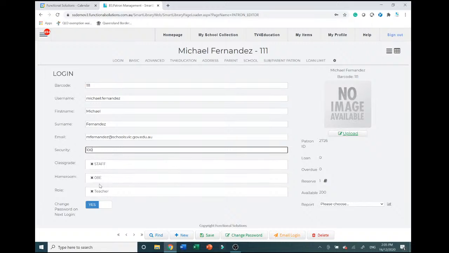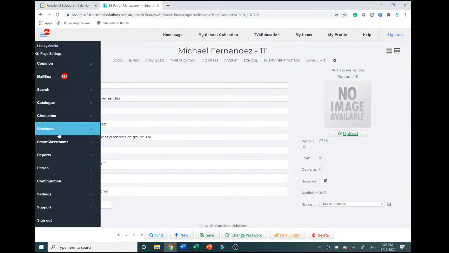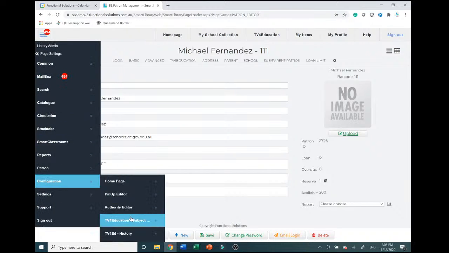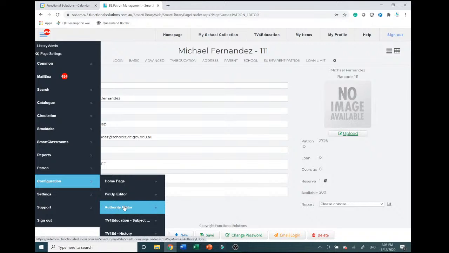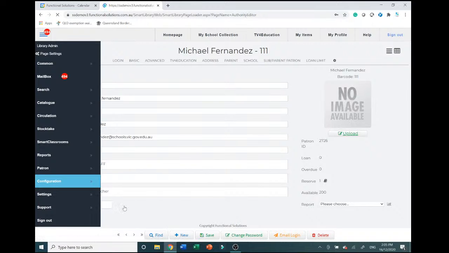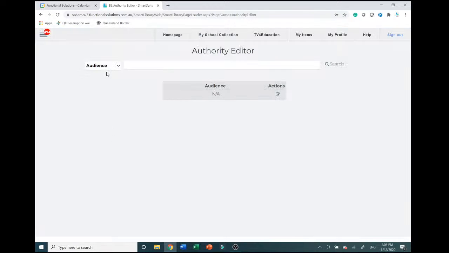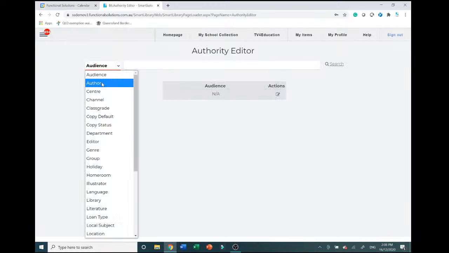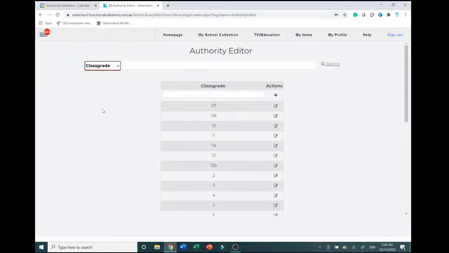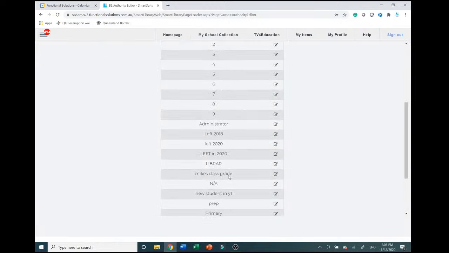So how are these security numbers set up? Easy. It's set up globally. So you need to go to menu, then down to configuration and the authority editor. In the authority editor, you need to click on the audience and go down to class grade. And here's all your year levels.